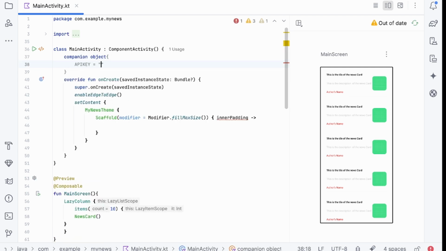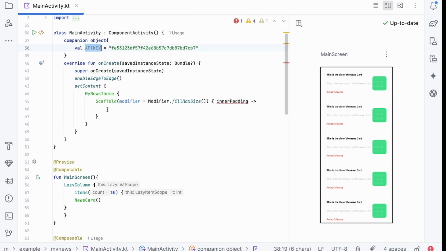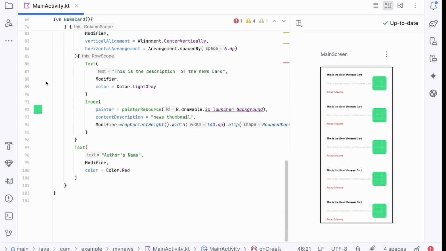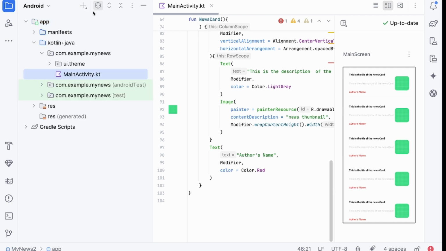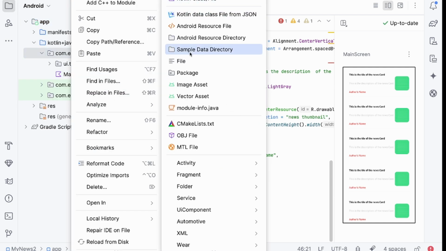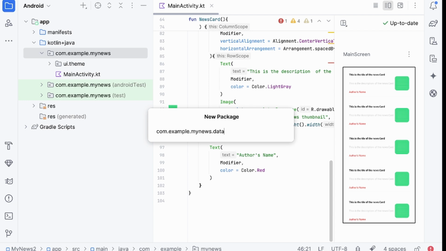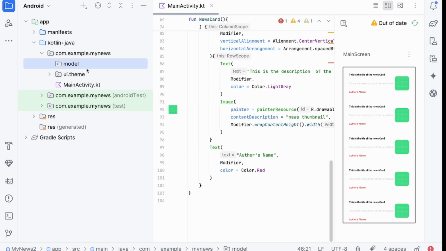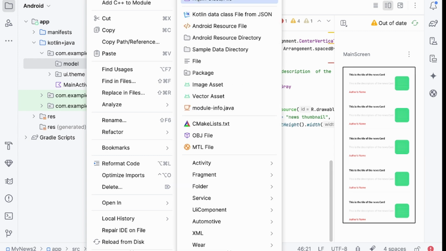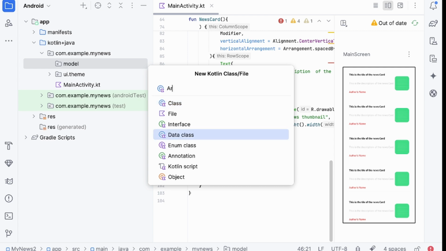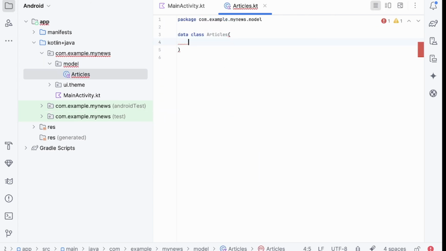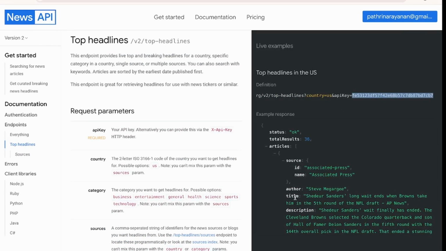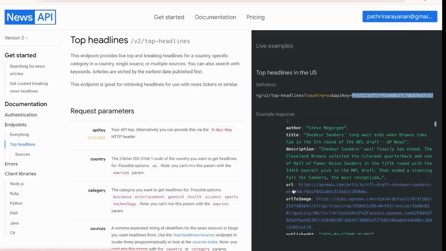API key, value API key, so this can be used throughout the project. For this I need to create a data class, Articles. Article contains author, title, description, URL to image.